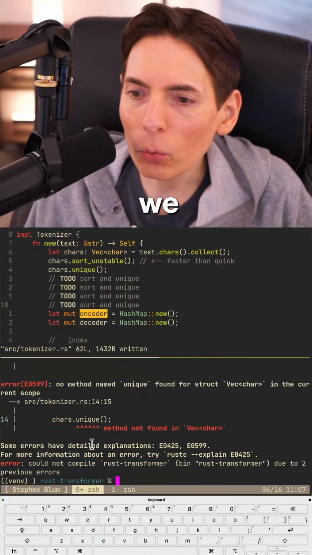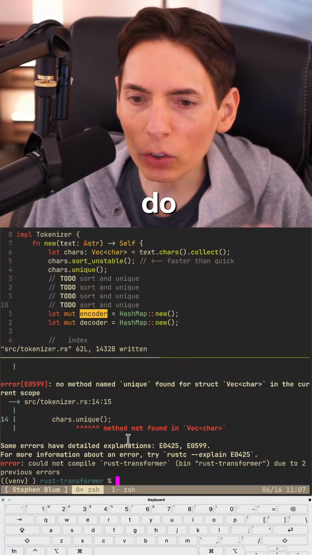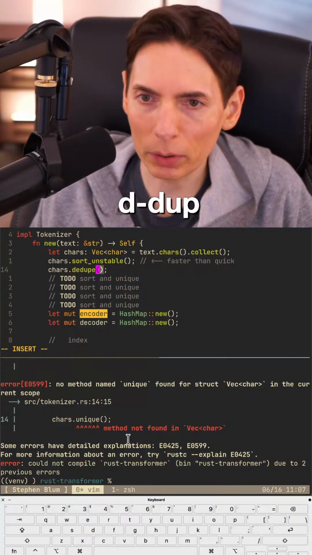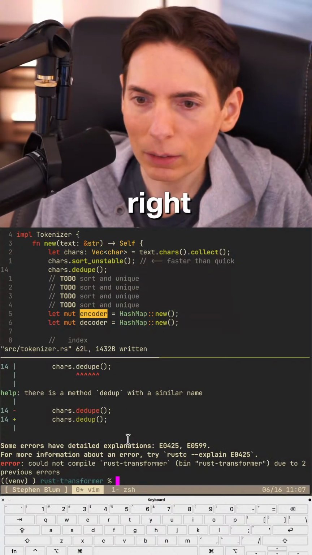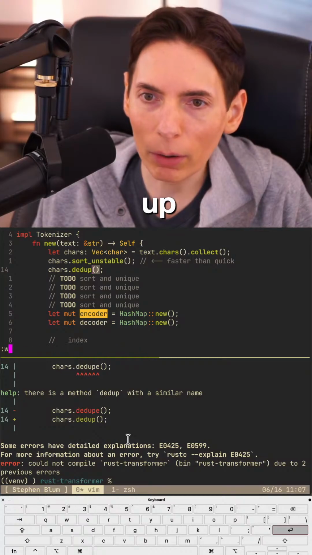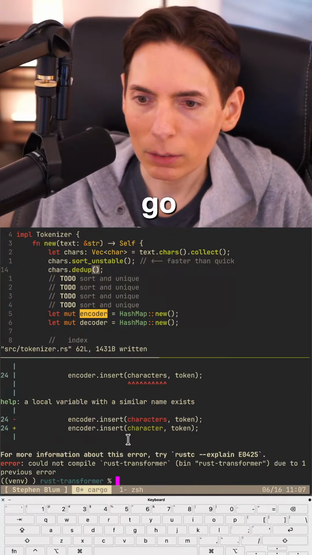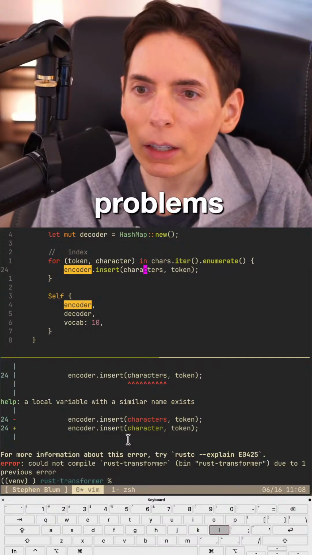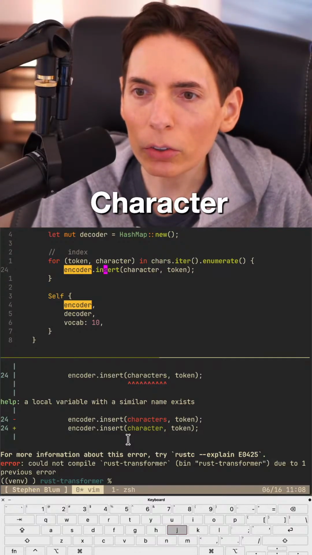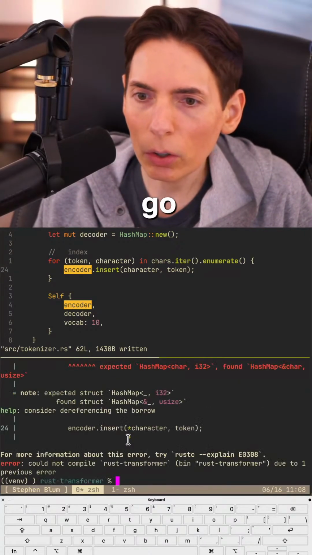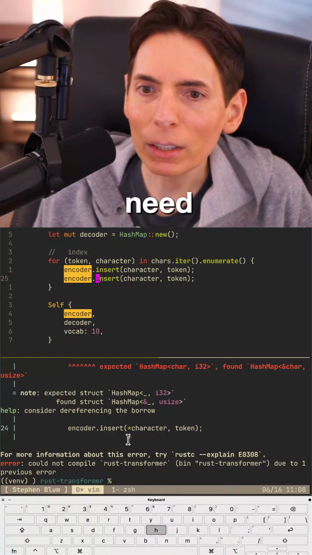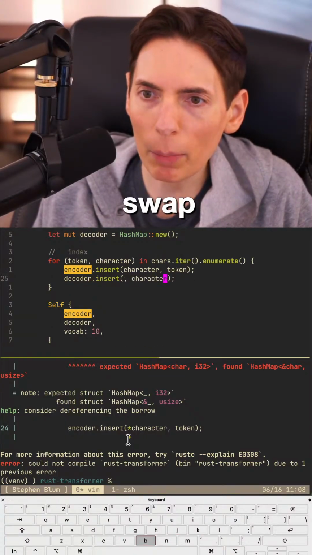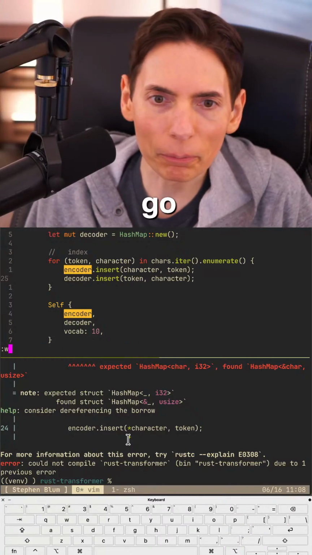All right, so we don't have a unique. However, we do. It's called dedup. Dedup. All right, let me spell dedup. There we go. All right, character. Okay, perfect. Now we've got little basic problems. Character token. Here we go. Okay. And then we need to do decoder and then swap these around, right? There we go. There we go.